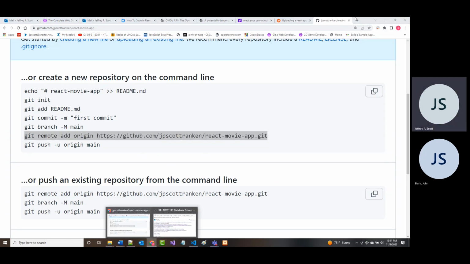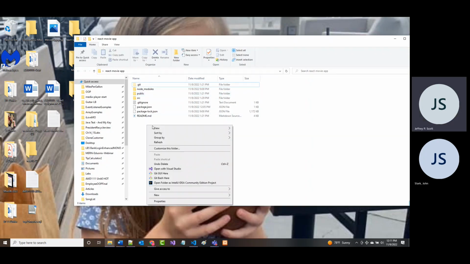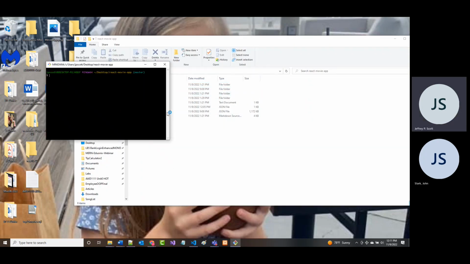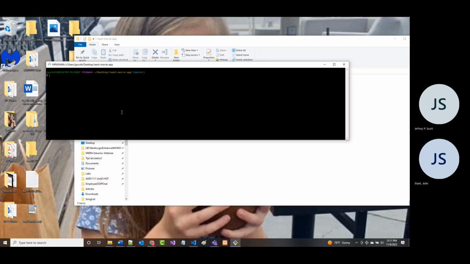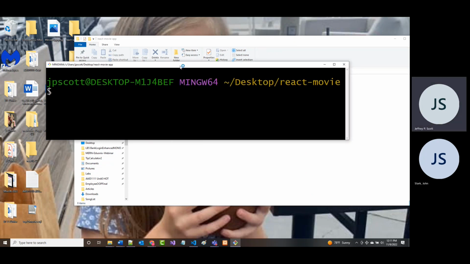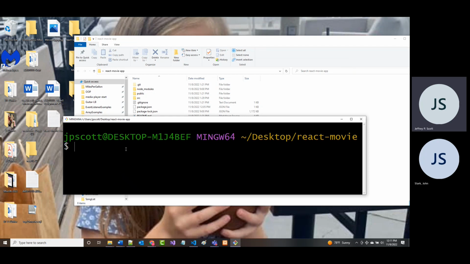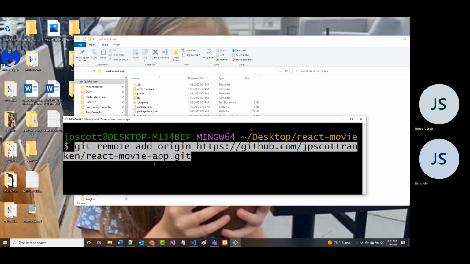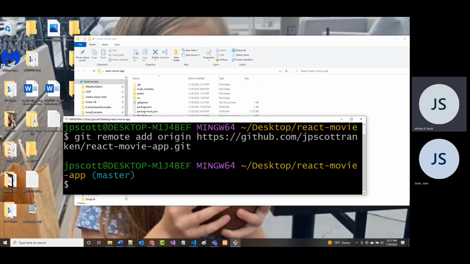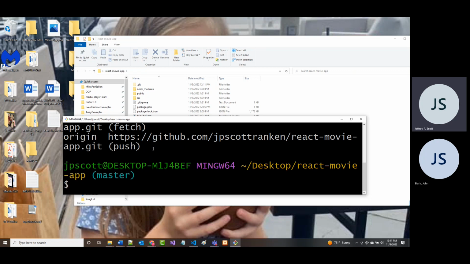Come back into here, right mouse click, do my Git Bash here. There already is a git folder, so I don't have to do anything with that. I shouldn't have to, but I'm going to paste that in. So it's got the remote of where it's supposed to go, and then I can check it with a git remote -v. And that looks like it's correct.